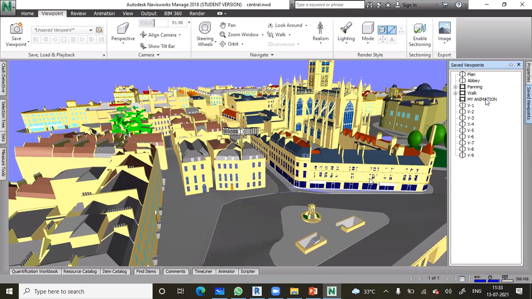Select my animation. Viewpoint tab, my animation. Hit on play. So here see that this viewpoint is not dragged under the animations.